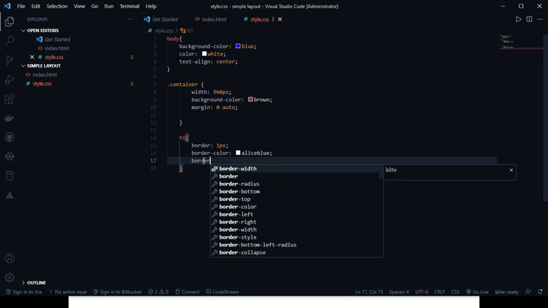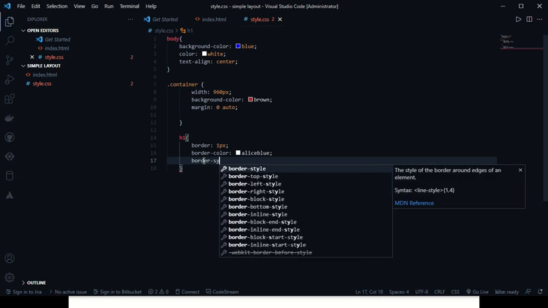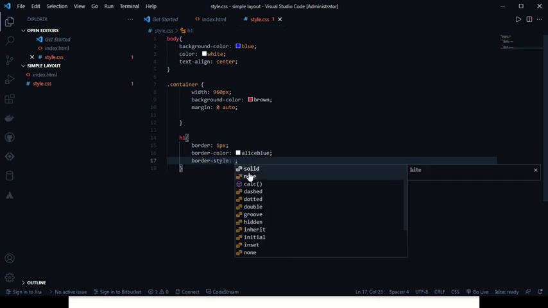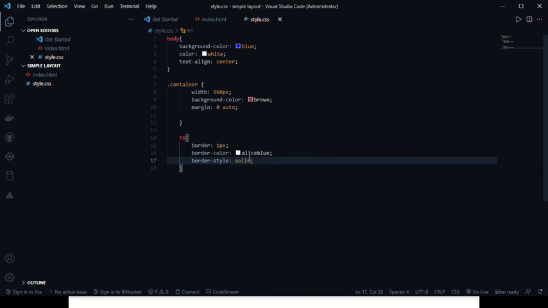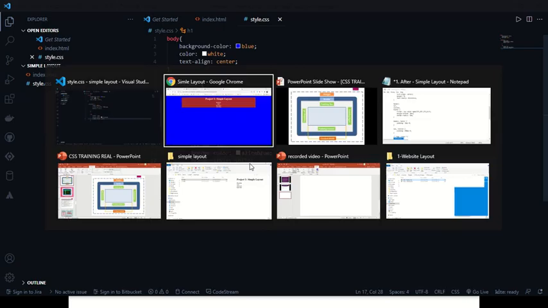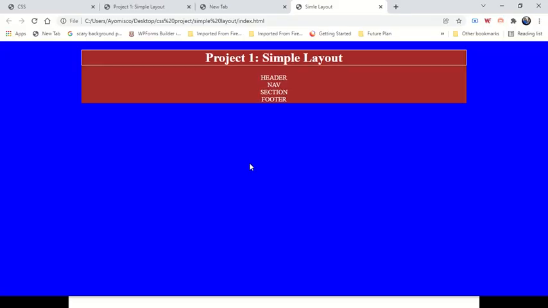So it's going to be border style, and the style is going to be solid. The style is basically the border line. If you want solid, dashed, dotted, double, let's choose solid now and see the way it looks. Can you see the way the solid is now? You can see that it's just white.